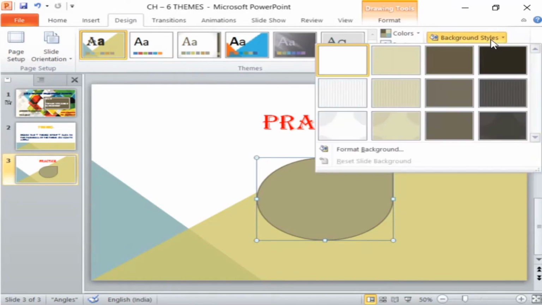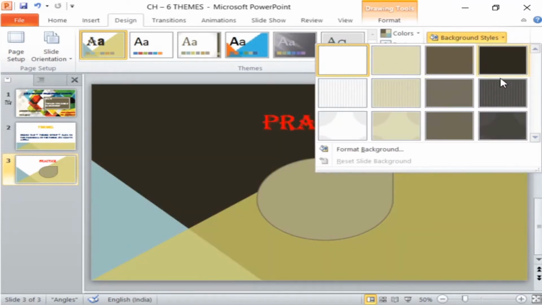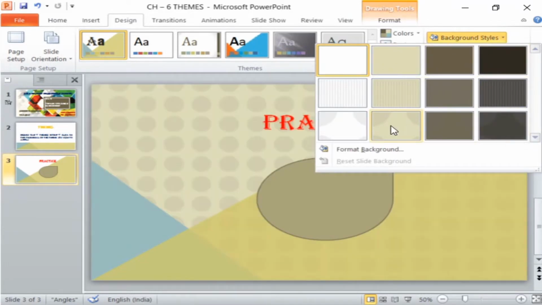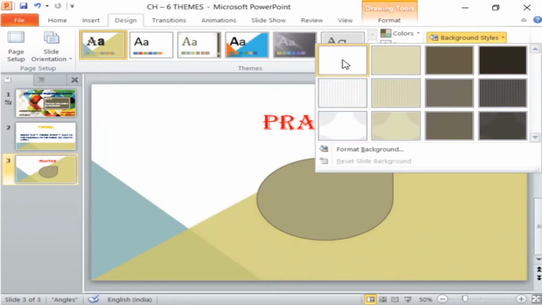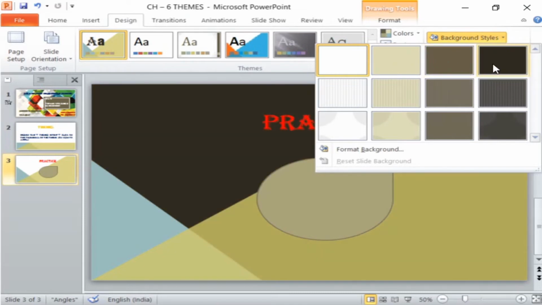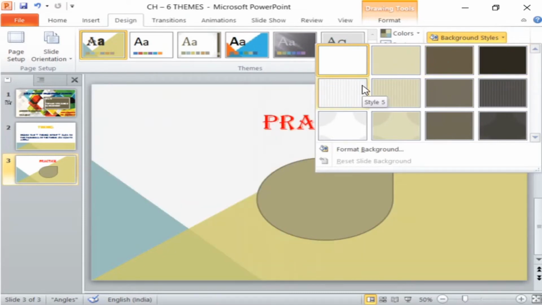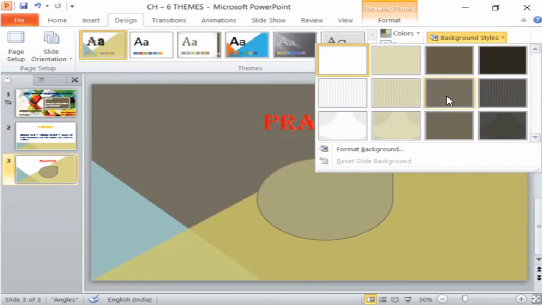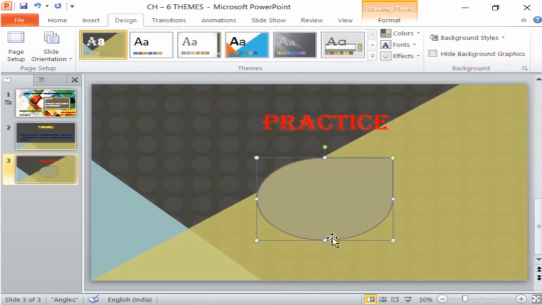Under the Background Styles option, there are various backgrounds available. By going through these backgrounds, you can change the background of your slide. I am pointing my cursor, just see the background side by side. So this is style 3, style 4, style 5, style 6 and so on. You can choose according to the formatting you want. So I have chosen this. This is one way you can change the background style.